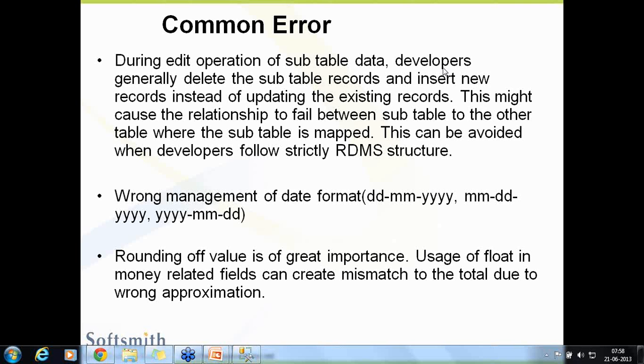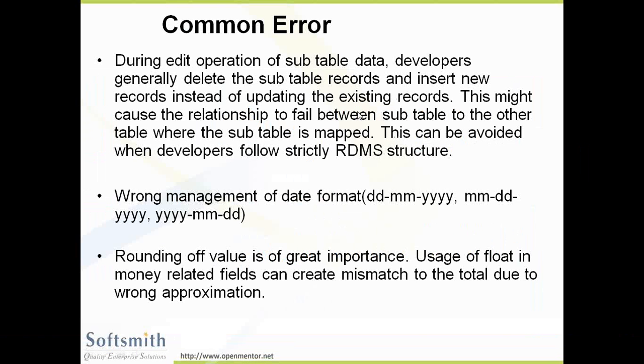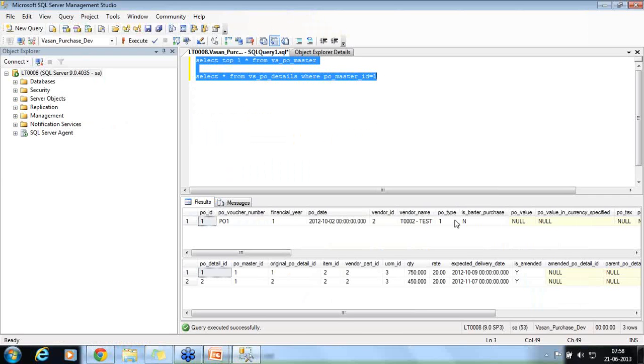So during edit operation of subtable data, developers delete the subtable records and insert new records instead of updating the existing records. I am now coming back to the SQL. In SQL now, I'm trying to edit this particular record, highlighting the record in the below table. Say I'm editing this quantity, the 750 in the UI. When I edit this record, instead of updating this record over here, developers delete these two records and recreate these two records under this, because that is easier to do.